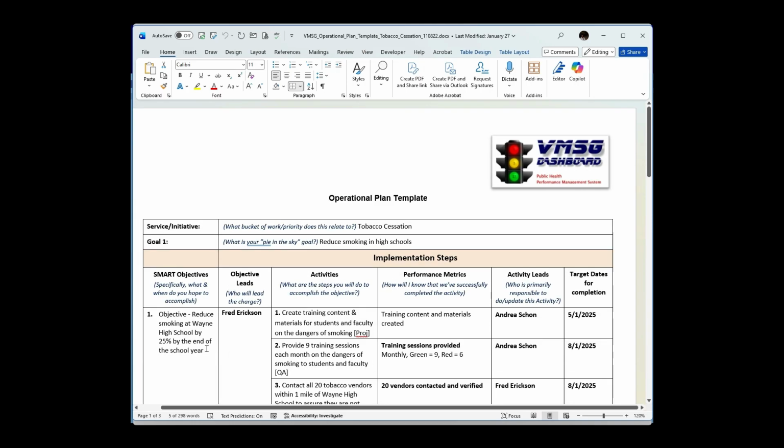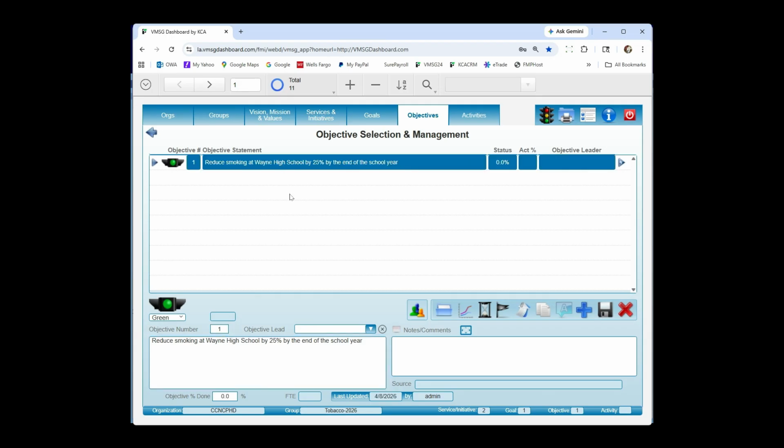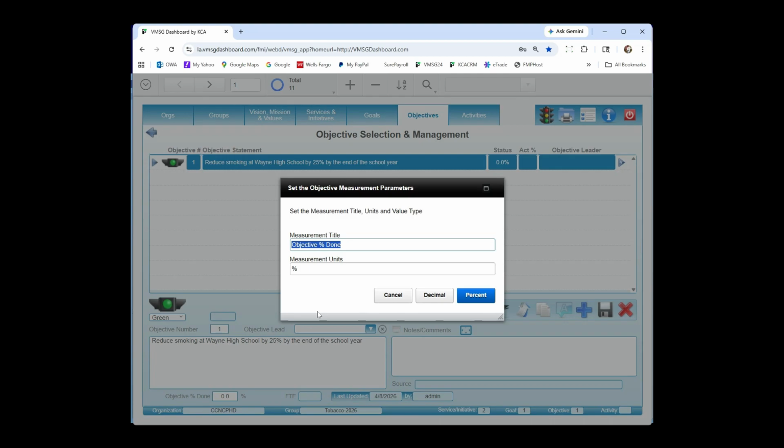Now everything up at the top is up on the server, so you're looking at a mirror image of the server. The next thing we're going to want to do is decide what we are measuring at this level. So you see this down here. The default is objective percent done, which would be 0 to 100%. If I change that, so we're measuring percent reduction, I'm going to change this to percent reduction. And just FYI, there's a character limit of about 19 characters, because they have to fit down here. So percent reduction fits.